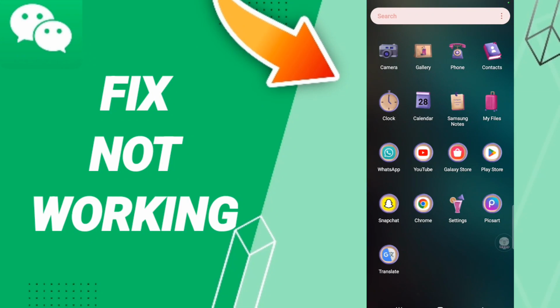Hello everybody, today we'll talk about how to solve your issue of WeChat not working. To know how to fix WeChat not working, you should just go to settings.